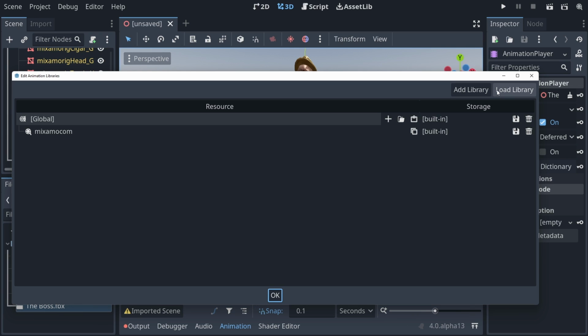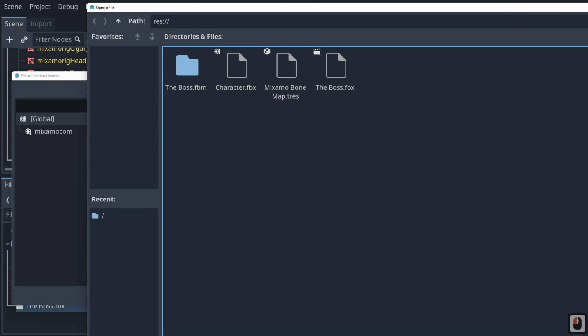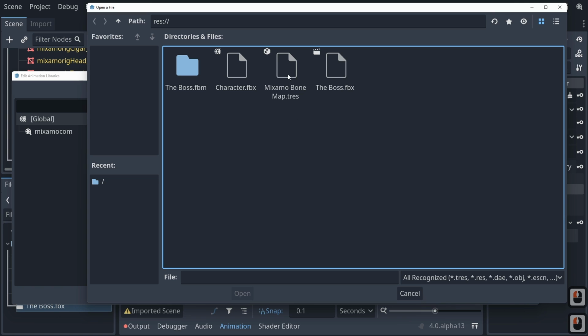Originally, I immediately clicked on add library because I thought I'm just adding a library. But it turns out that that's if you want to add a new library. So that's just something to keep in mind. Maybe that should be changed to new or something like that. But if I click on load library, you will see that I have all of my scenes and all of my things available to me.